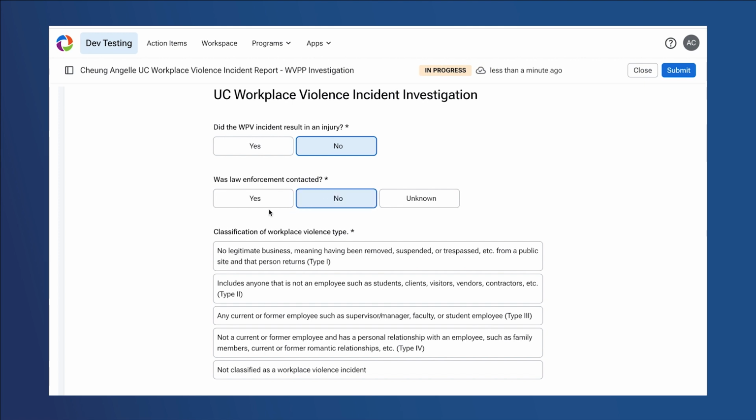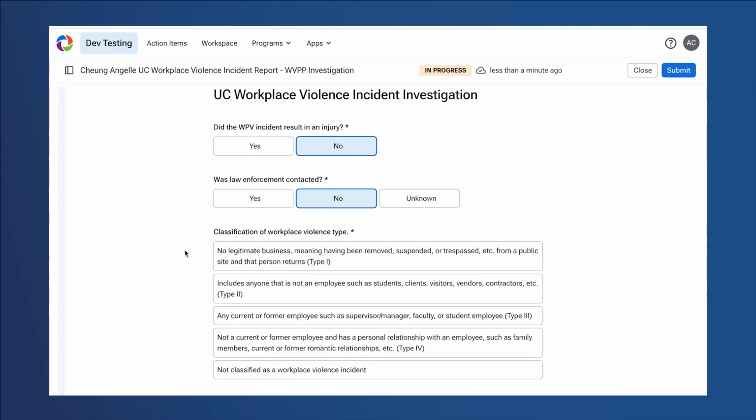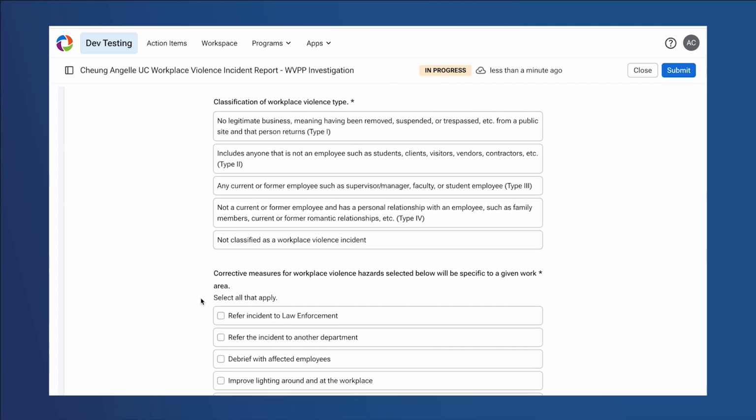But if you have selected yes, a text box will open and you will need to include which law enforcement agency or department you have contacted. Next is the classification of workplace violence type. In this case, I will be selecting this: no legitimate business, meaning having been removed, suspended, or trespassed, etc., from a public site, and that person returns.